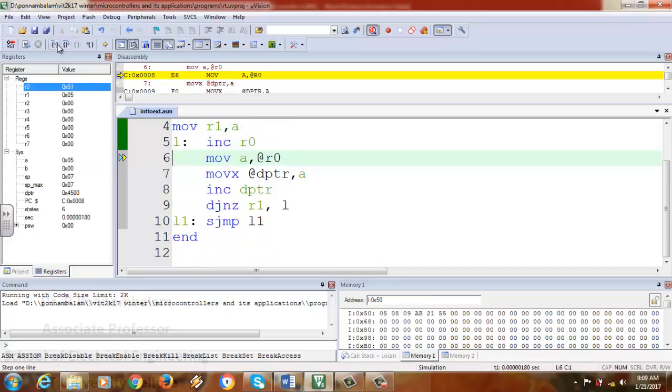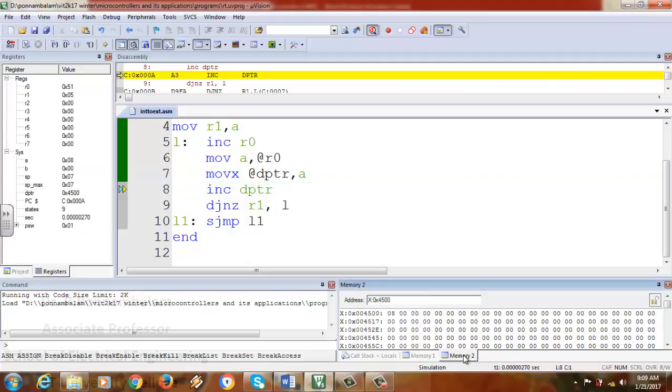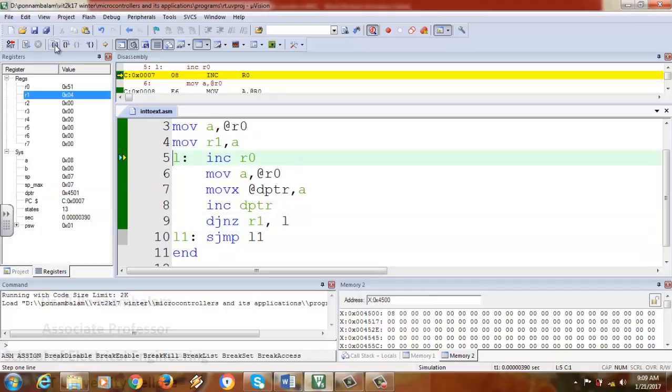Then I am incrementing R0. So R0 becomes 51. Now it is pointing to 8. 8 will be fetched into the accumulator now. 8 has been fetched. So 8 is transferred into the memory address available in DPTR, that is 4500. So let us check that. You can see 8 has been transferred to the 4500. Then I am incrementing the DPTR. Then decrement R1. So R1 is decremented once, so it becomes 4.